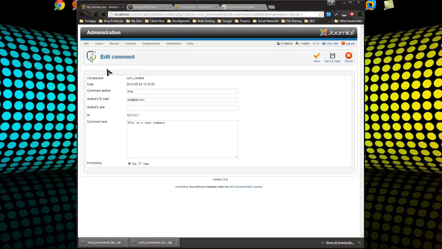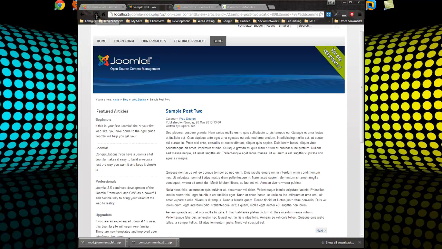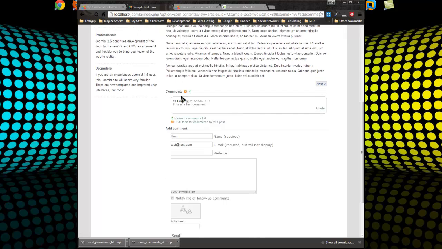It shows the user's information as well as the comment. So if you want to publish it, you just click yes, and that'll approve the comment. So we save that, and if we go back to the post page and reload, you'll see here's the comment. And people can quote other people's comments.